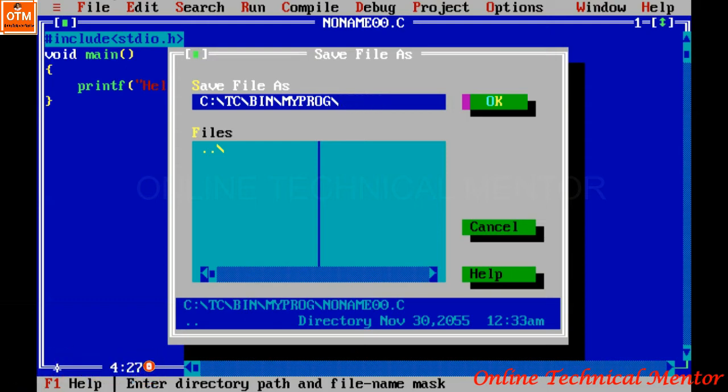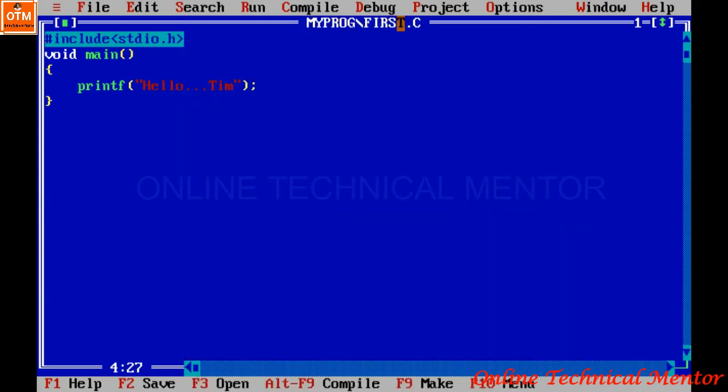This time I am writing first as the file name, and since this is a C program, the extension will be .c. After that, press OK. At the top of the editor, noname00.c has been changed to myprog/first.c. So first.c is the file name, c is the extension of this file name, and it is stored within the myprog folder. This myprog folder is residing within the bin folder of the installation directory.